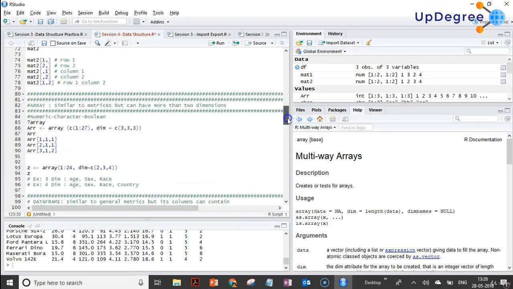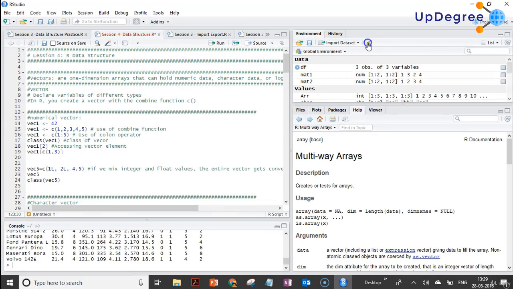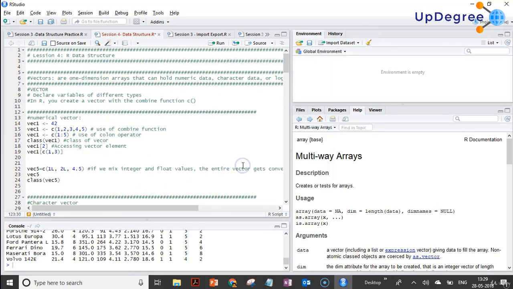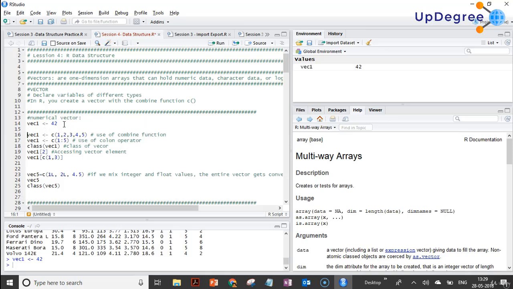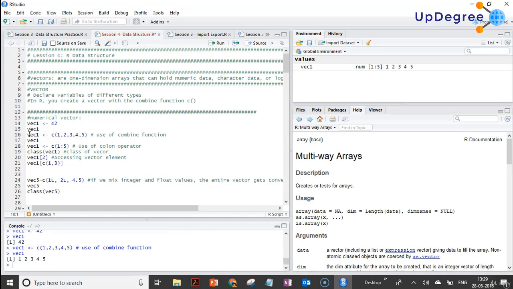Suppose I'm removing all the variables that have been stored till now, and we'll start afresh. So suppose 42 is stored in vector 1, and if you want to see what your vector 1 is, you can see 42 is stored. Similarly, for the second statement where I am using the combine function, press Ctrl Enter, and then if you want to see what is stored, you can see 1 to 5 is stored.